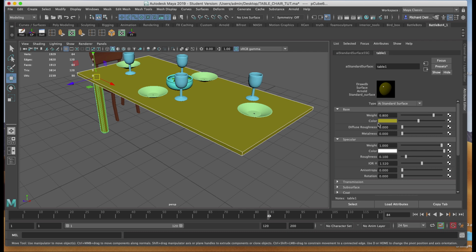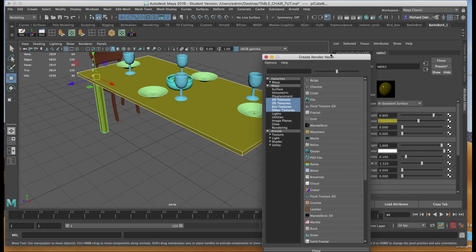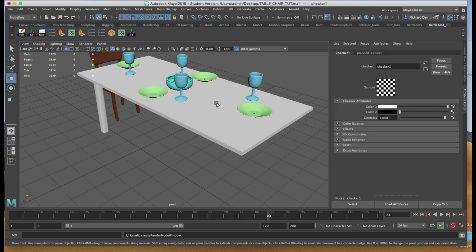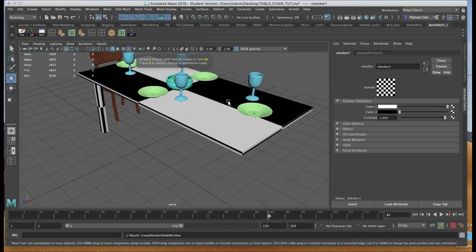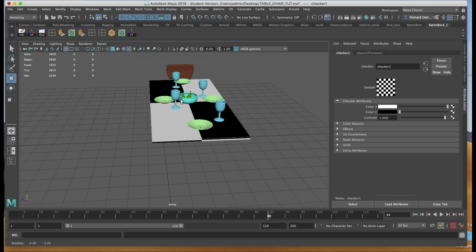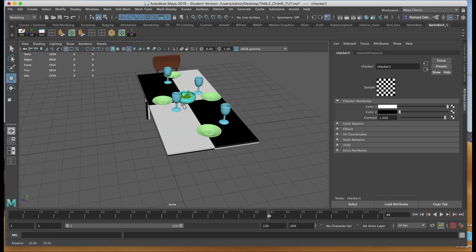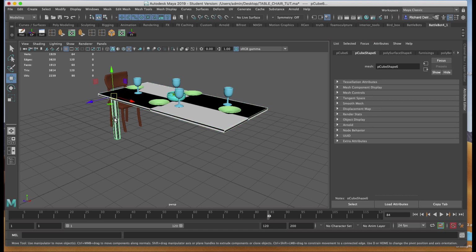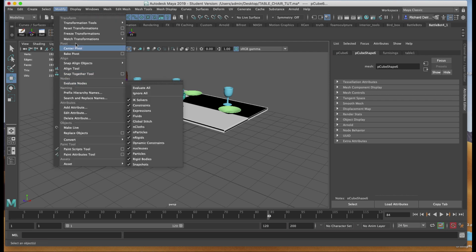And I'll follow the color tab under base out to the create render node. And I'll click on checker. And I'll hit 6 on the keyboard if I don't see the texture show up immediately. With both of the pieces of geometry selected, I'm going to delete by type history, and I'm going to go to modify, freeze, transforms.